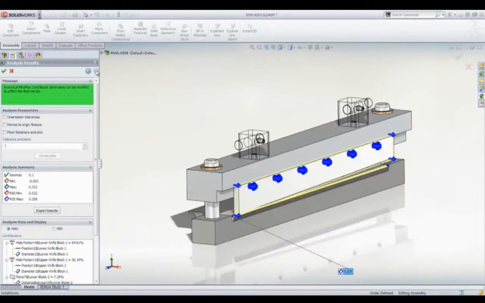In the analysis results, we are presented with the nominal measurement, the worst case minimum and maximum, as well as the RSS, or root sum squared, min and max. For this example, to maintain proper cutting performance, we need the gap to be between 0 and 0.25 millimeters.